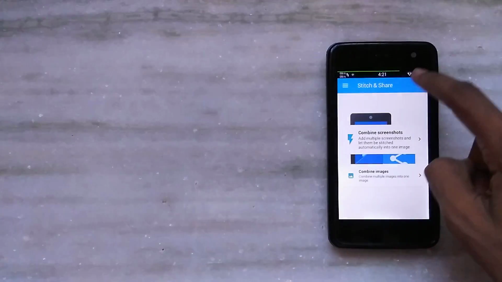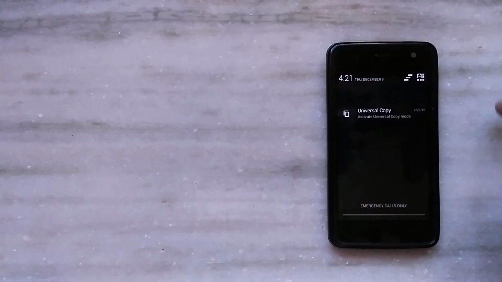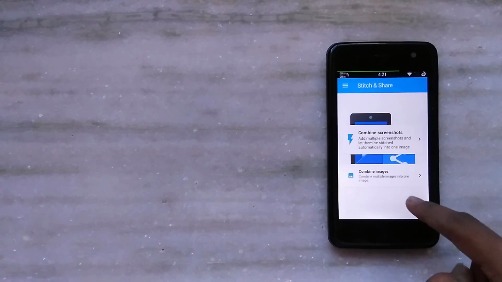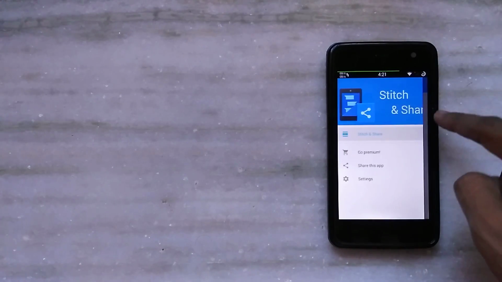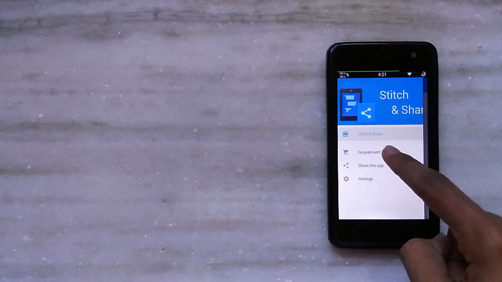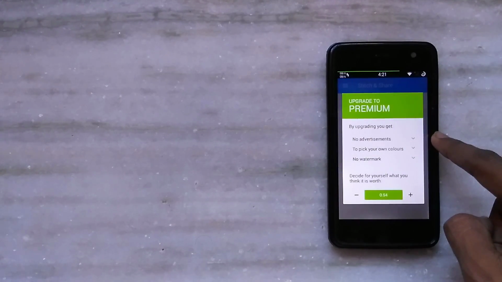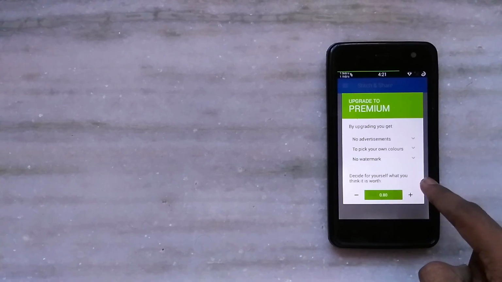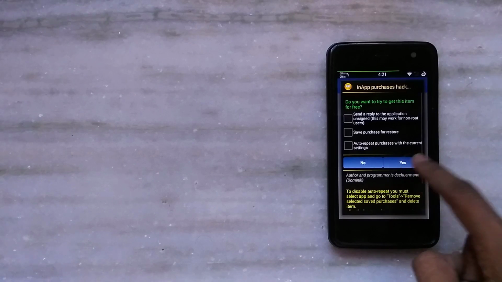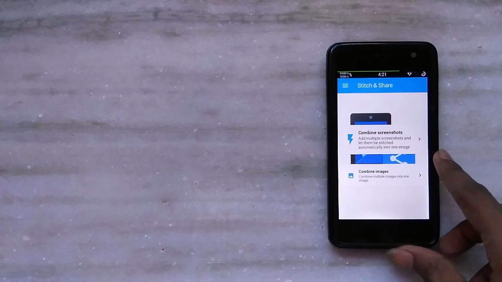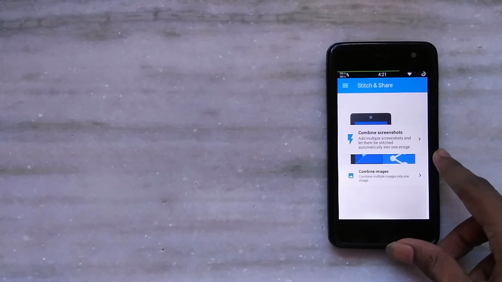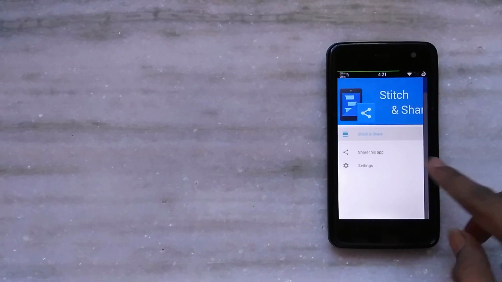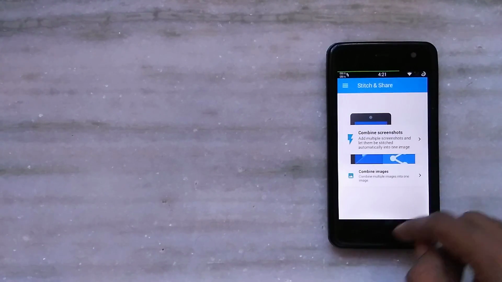Search for the purchases or upgrade option. And then simply tap on it. And then hit the buy button. There will be a pop up of Lucky Patcher, then click on yes and it's done.